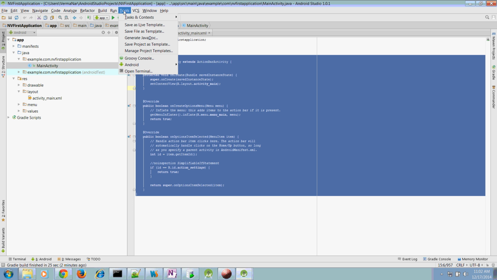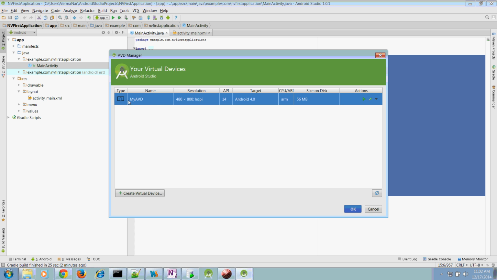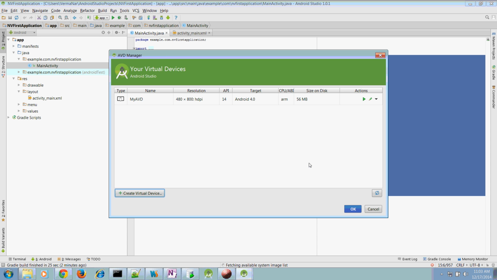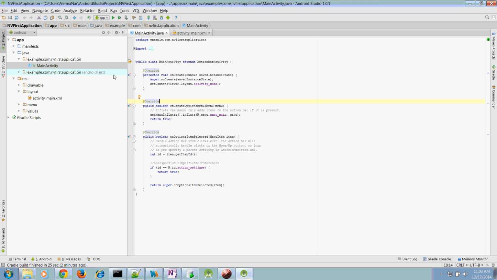So here we have Tools, Android, and this is the Android AVD Manager. Just click on it. In my SDK earlier, I created this AVD. If you want to create your own, just go to Create Virtual Device and create your own AVD, and this will be the running platform for your application. Once it is done, click OK, and now you are ready to run your application.